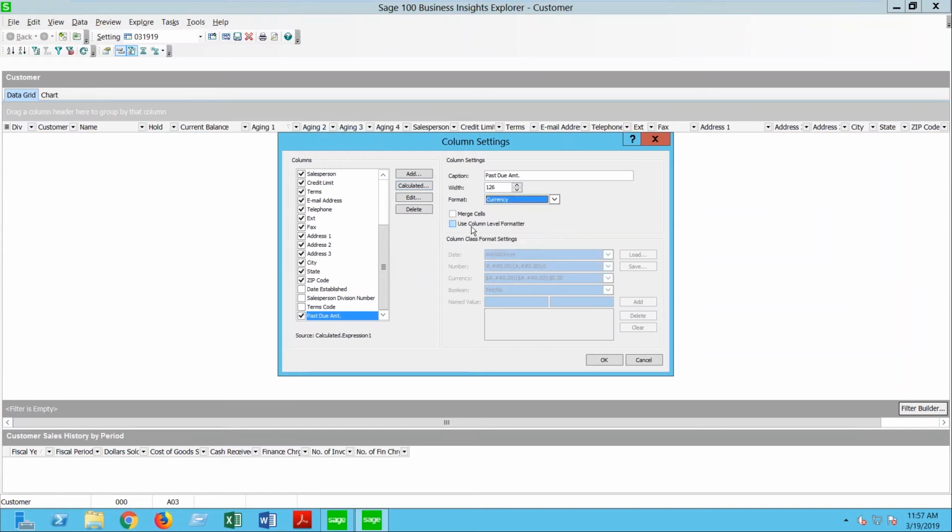And we are going to call this a currency field. And we're going to turn on the column level formatter. And this is a key concept here in Sage Intelligence. Once you select a format for a value, you can open up the Use Column Level Formatter. And depending on the format you've selected, a box is going to open up down below. So currency is what I picked. I get the currency box opened up. And this says, how do I want to format these values?